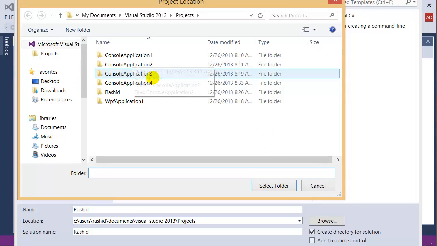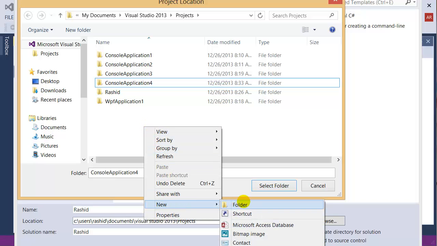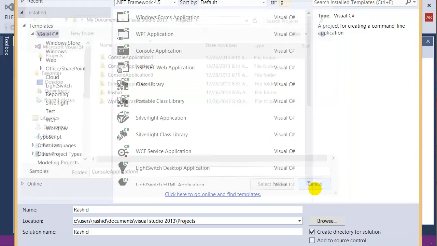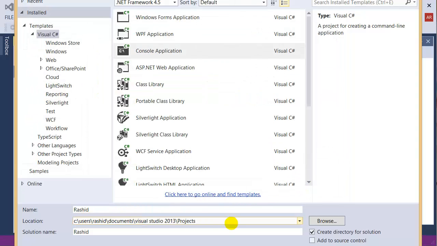You can see I have 1, 2, 3, 4. I have Rashid here too. Then I have to change this name so that it doesn't conflict. You write whatever you want and select folder. If you want to select a folder, you select it, or you can even create a new folder. But let's not go into that. Let's just say I want to name it Rashid and I want to save it here. Next, solution name. Your solution name is the name of your application. You can change it if you want, but just leave it like this for now.